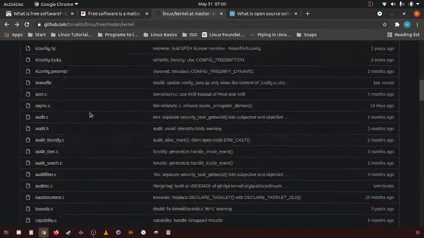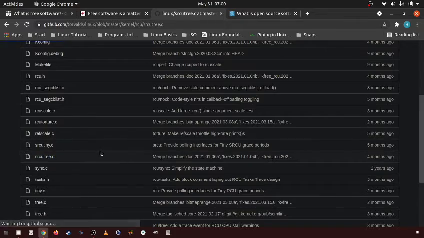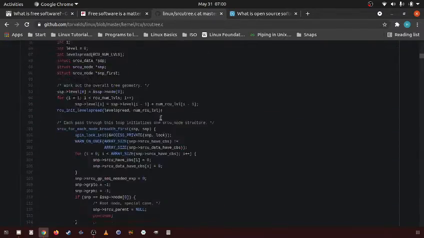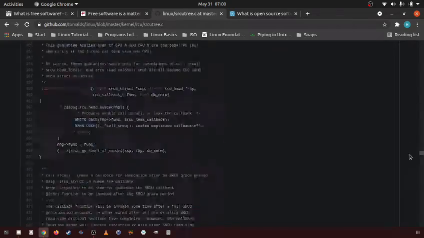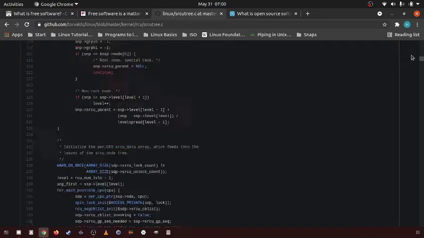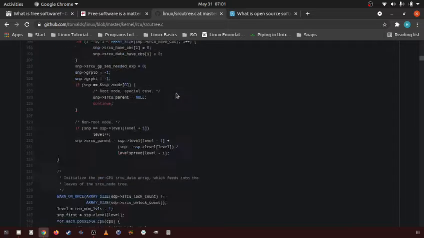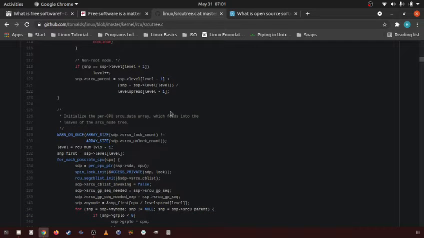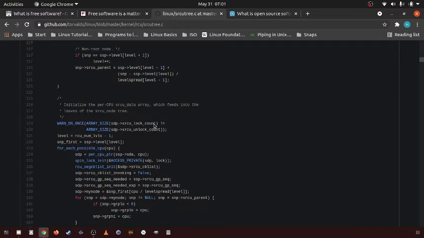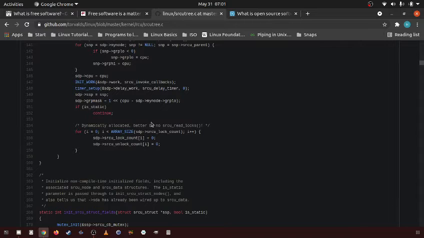I can go to another part. I can go into whatever RCU is, right? And I can go into whatever this file is, right? And man, look at all that code right there. Over 1,000 lines of code. And if I wanted to, I could edit this. I don't know why I would want to, but I can edit this. I would have to talk to some people, but if I was a C programmer, I could edit this, right? I could contribute to the Linux kernel, right?